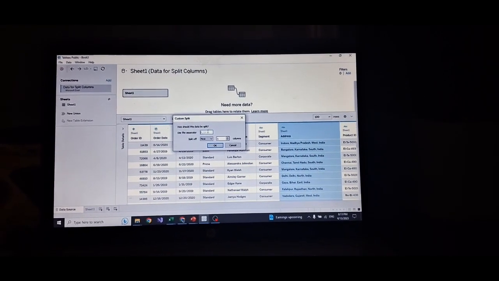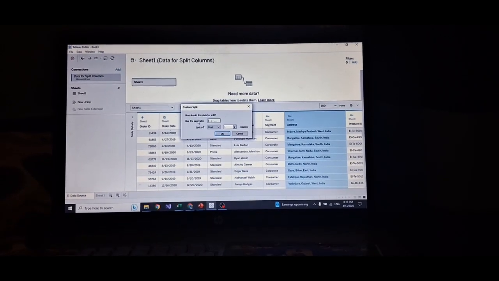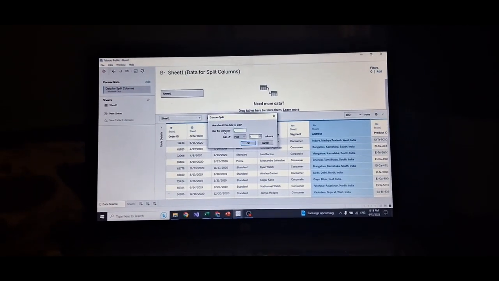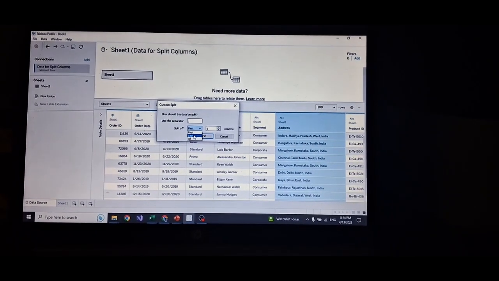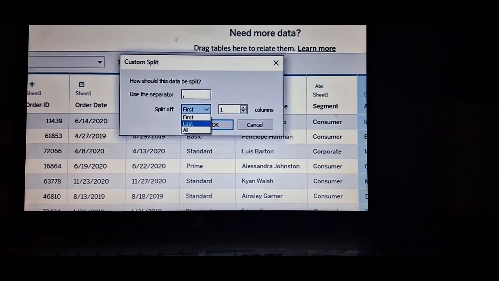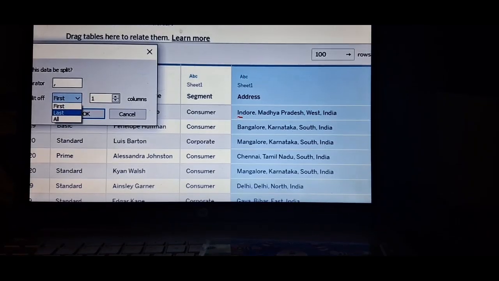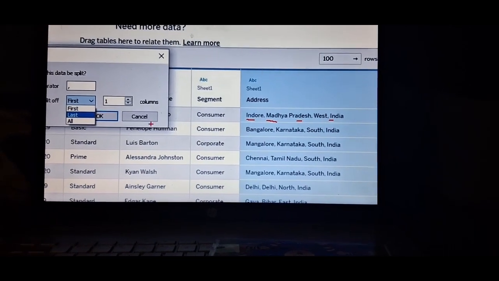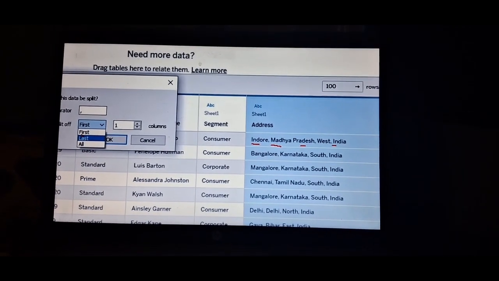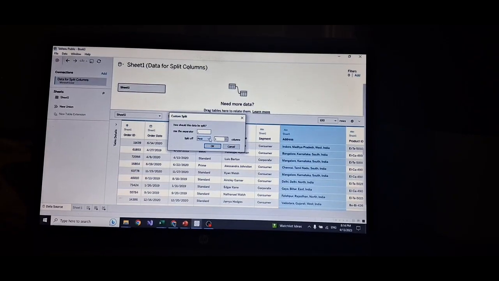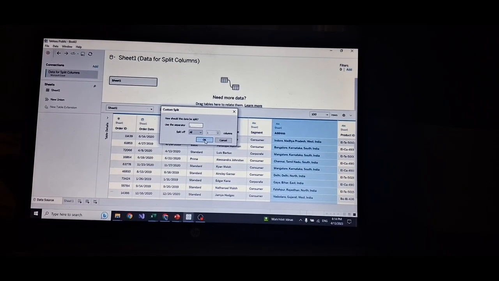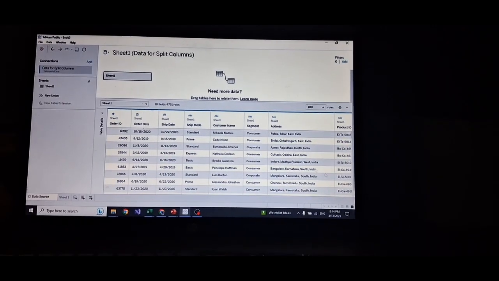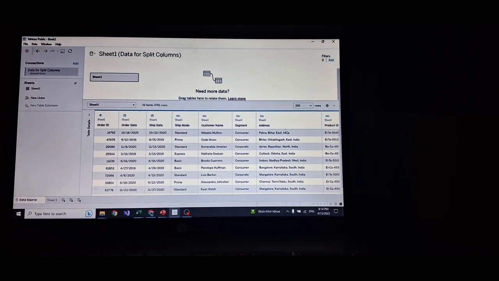Now, based on what you want, I want to split based on the comma. Here we have an option to split first or only the last. I say no, there are many values with a comma separator: first city, state and everything is there. So I want to split all with commas. What I will do here is just select all, and I say okay.